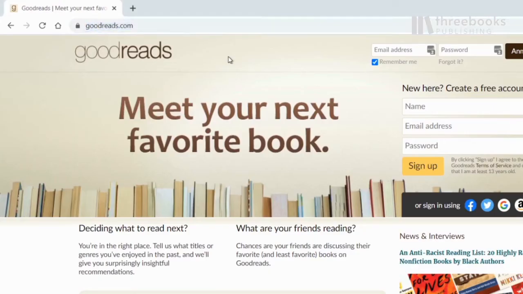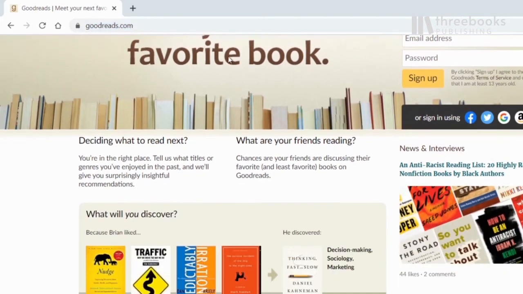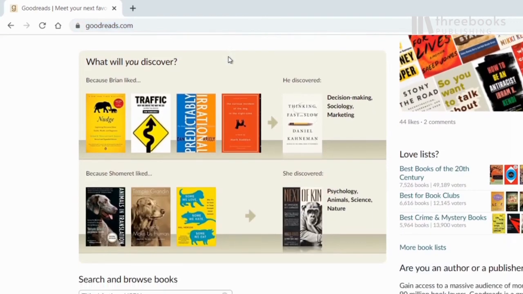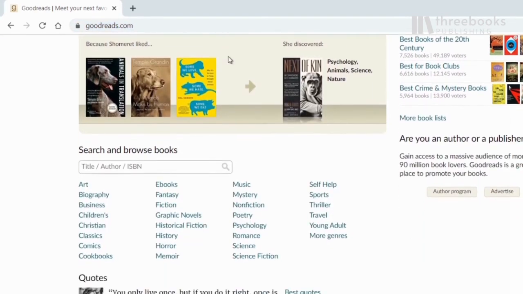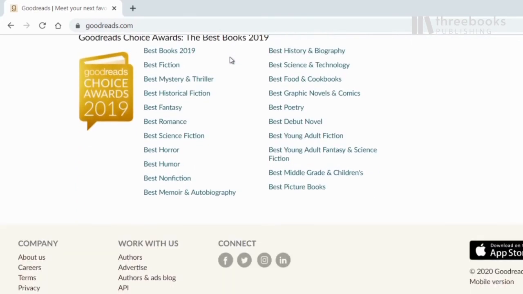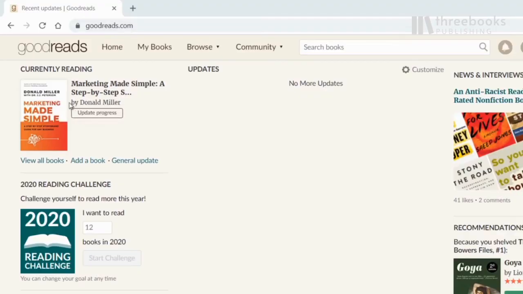The next way is becoming a member with Goodreads.com. Goodreads is the world's largest site for readers and book recommendations. It has been around since 2007 and has over 90 million members worldwide.